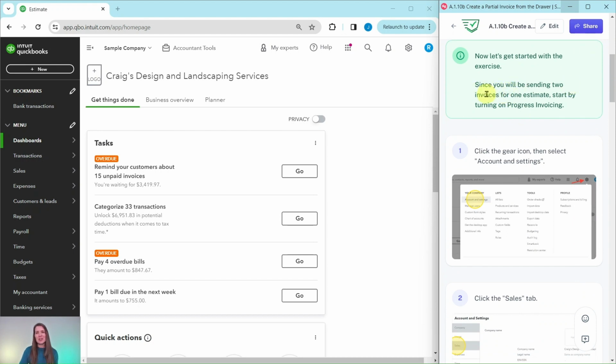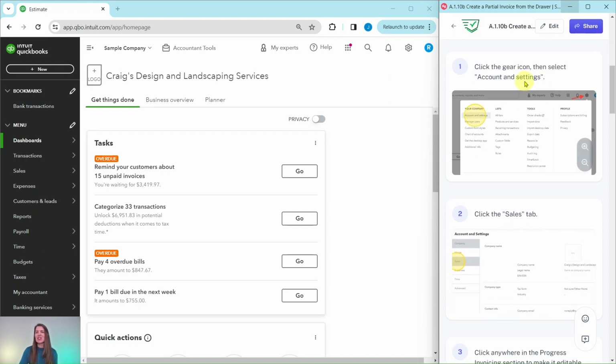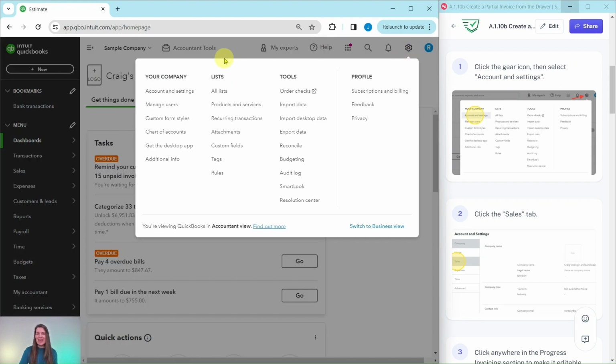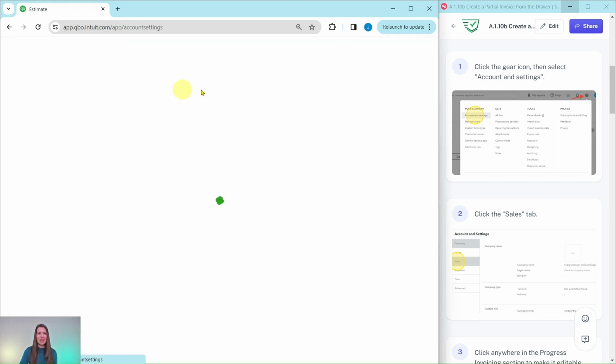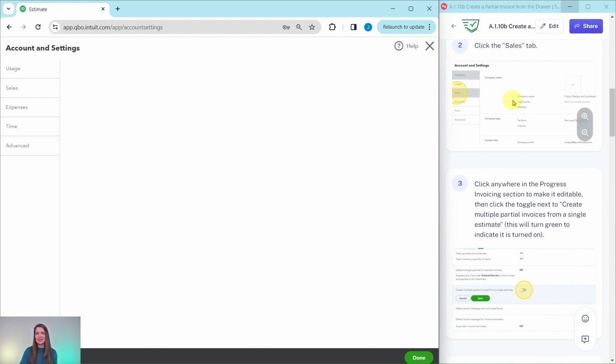Since you will be sending 2 invoices for 1 estimate, we need to start by turning on progress invoicing. To do so, we're going to click on the gear icon and then select account and settings. Here is that gear icon on the top right corner. Click on that. Here is account and settings under your company. Go ahead and select that.